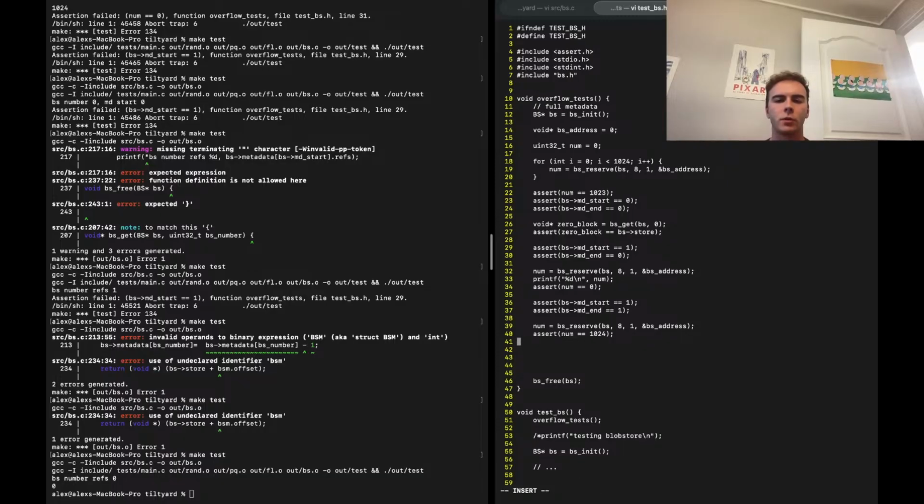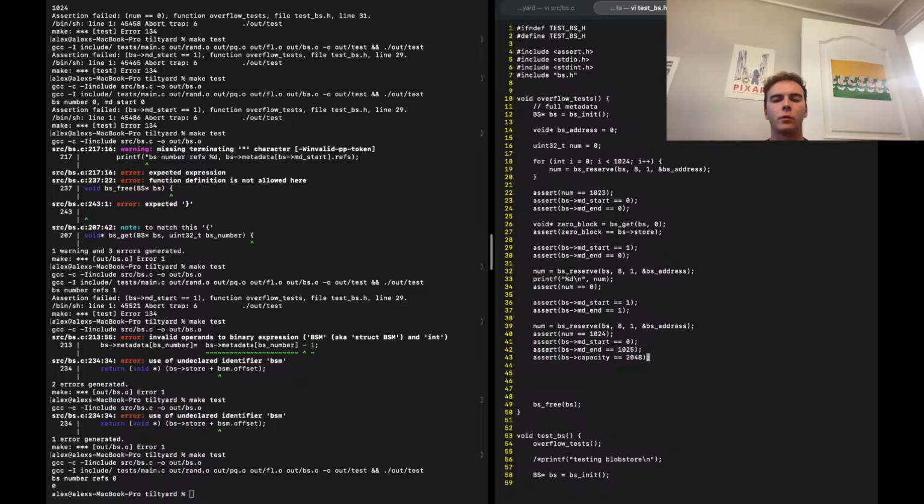And then we can make a few more assertions, such as bs start should now be 0. This should be 102.4 because we had 102.4. Now we have 102.5 because we reserved one more, so it should be 102.4 at the, oh no, maybe it should be 102.5. Yes, this seems right. And then we can also do assert bs capacity. Capacity is equal to 2048.